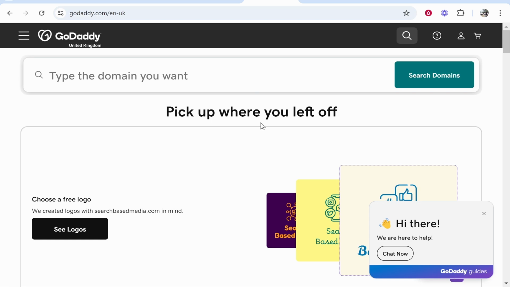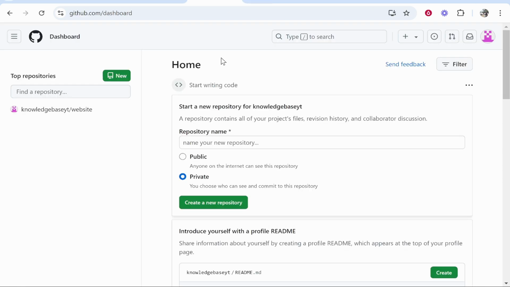In this video, I'm going to show you how you can connect your GoDaddy domain to GitHub Pages. This will be a step-by-step tutorial and I'll explain everything you need to do. So first, go to GitHub, log in, and then find the project you want to connect the domain to.